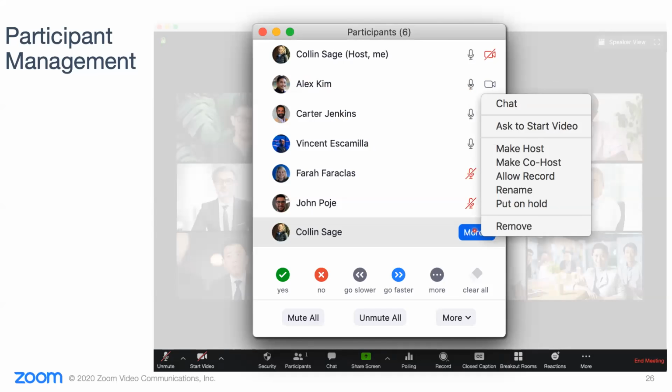And he starts blasting music in his speakers, turns on his video and starts dancing, and I'm over it, that's it for me. I can hit the More button next to his user and click Remove and boot him out. Zoom recognizes I did it for a reason and kind of acts like a virtual bouncer and will not let him back in. From an education perspective, I've actually seen this used a lot.